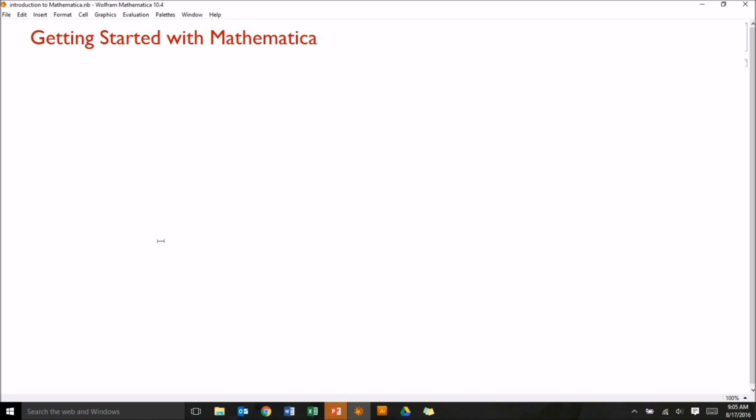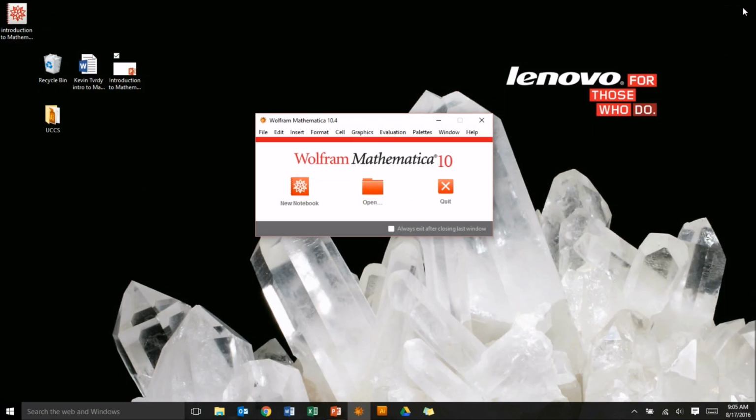So to close this notebook, I will just X out by left-clicking on the X up here in the upper right-hand corner of the notebook. And I'm returned to that main window, which tells me that Mathematica is still running on my computer, but I don't have an environment to do any coding.